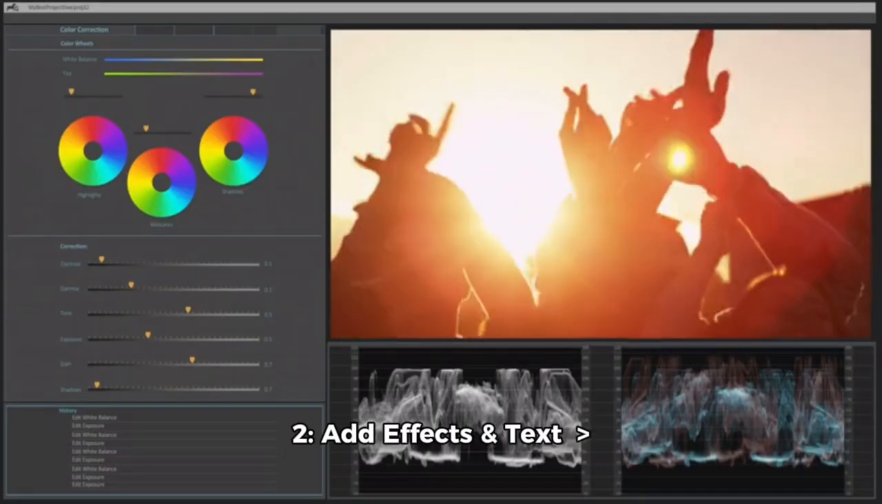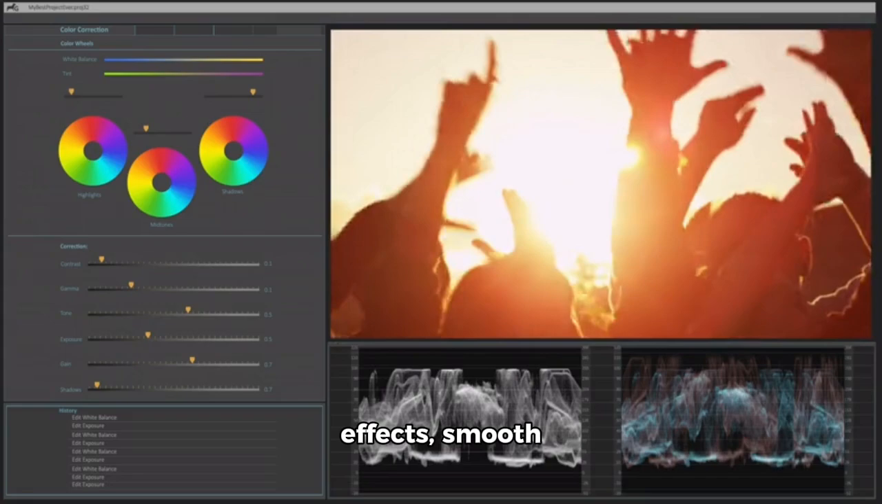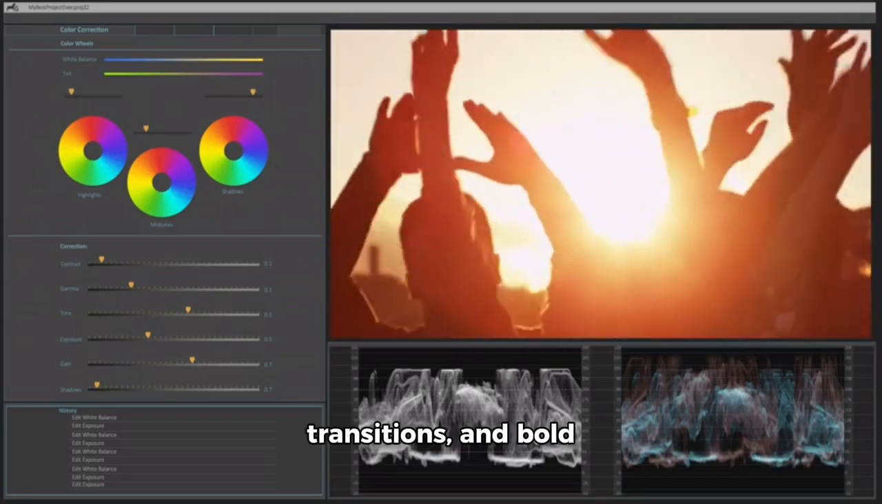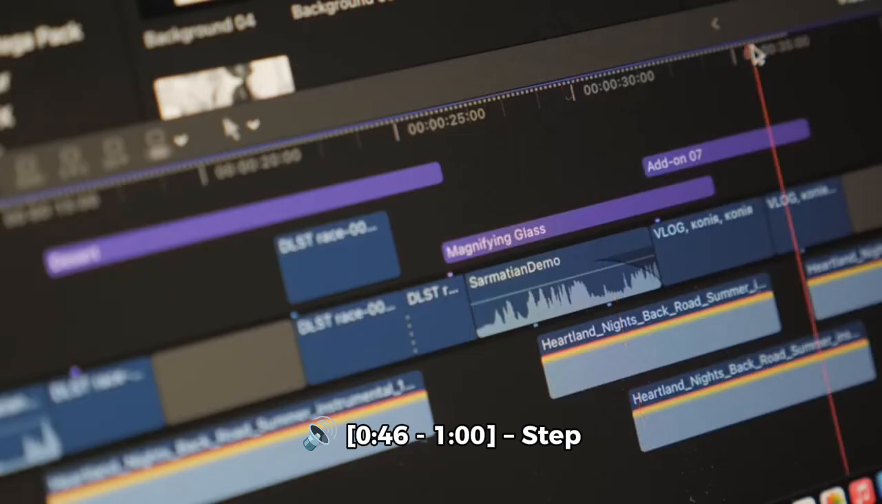Step 2: add effects and text. Now add cinematic effects, smooth transitions, and bold text to tell your story. Visual: use trending transitions plus animated text.